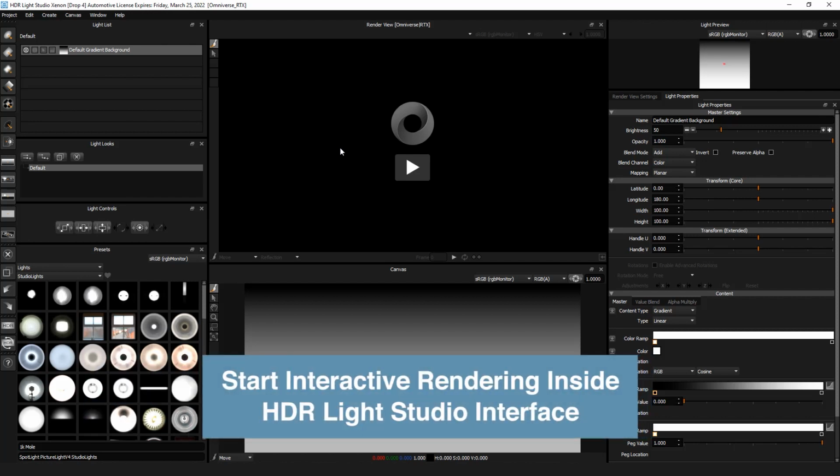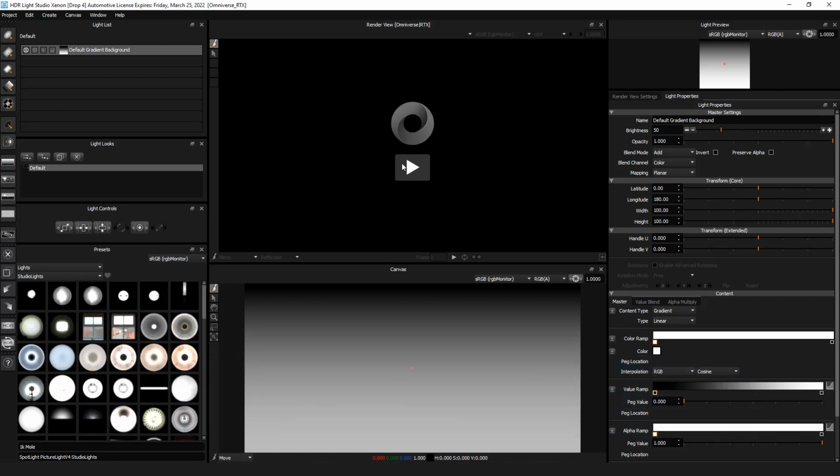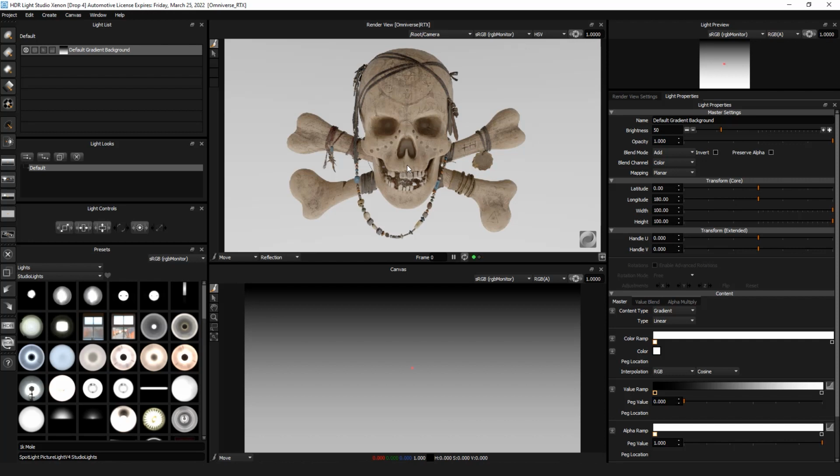Press play in the render view. The Omniverse interactive view is now displayed in the HDR Light Studio interface. The rendered image will look too bright because by default a LUT is being applied to the view. We do not need this when working with Omniverse. Use the drop-down to change the LUT from sRGB to none. This will ensure the image looks the same in HDR Light Studio as it does in Omniverse Create.